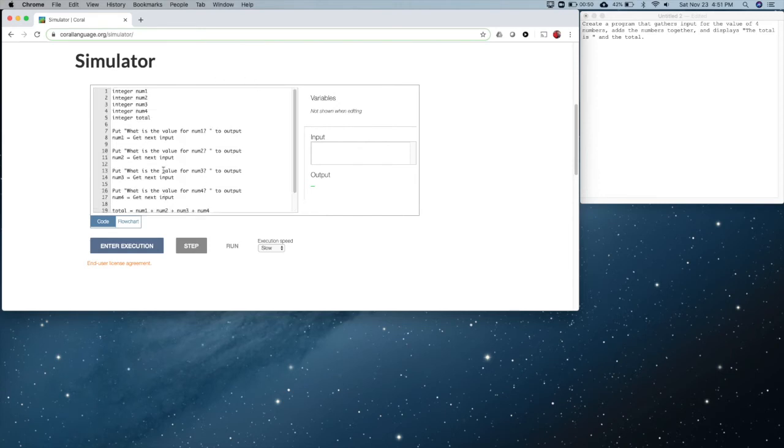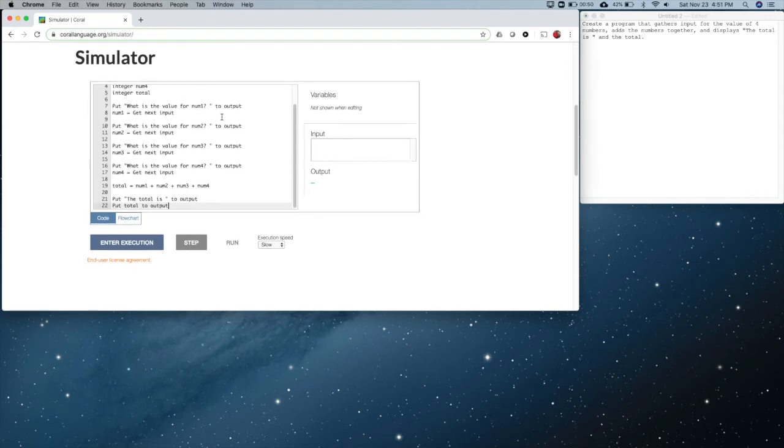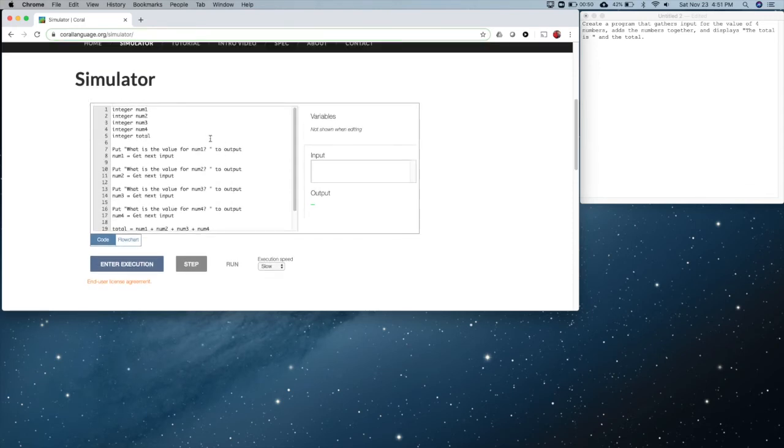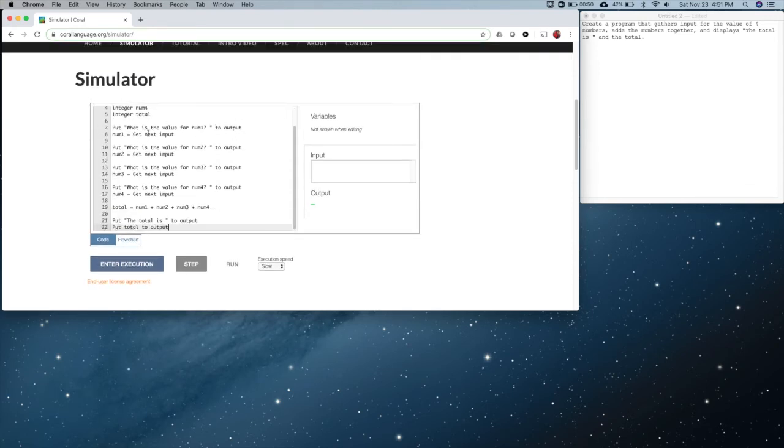All right. So here's our program. Again, we're declaring our variables. We're asking the user to input a value for number 1. We get it from the input stream. We're doing it for number 2, number 3, number 4. We're totaling up all of them by going out and getting what's in box number 1 and adding it to total, and what's in box number 2 and adding it to total, and 3 and 4. And then we're displaying them in this way.